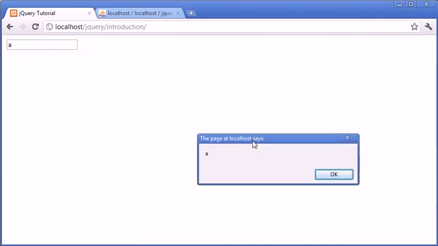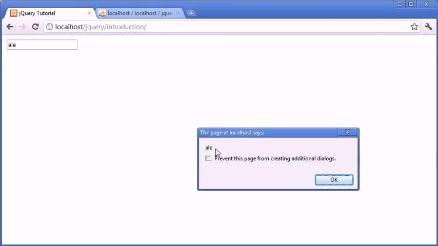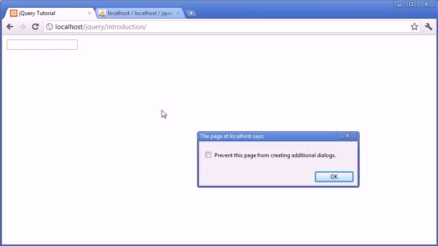I'm going to type A. You can see that's relayed A back to us. I'm then going to type L. That's relayed that back to us. So we're getting an absolute value of anything we type into here. And let's just get rid of that.